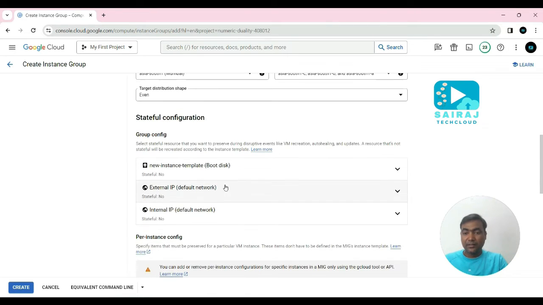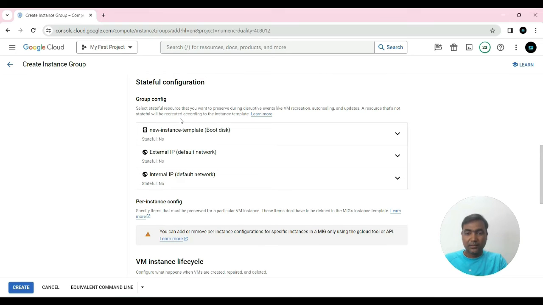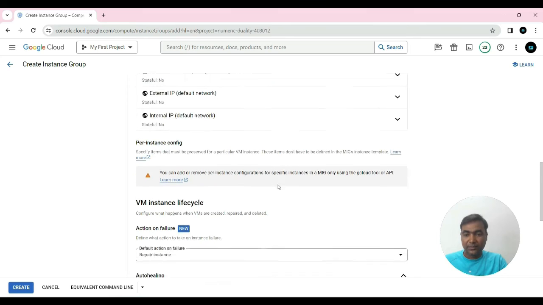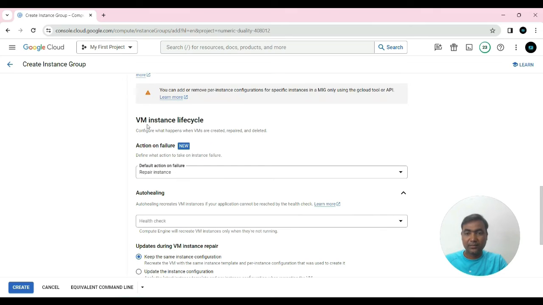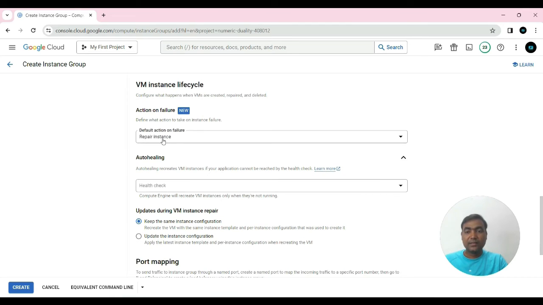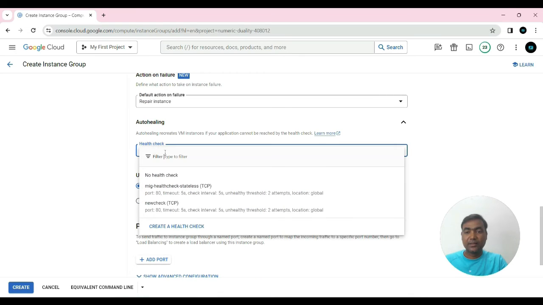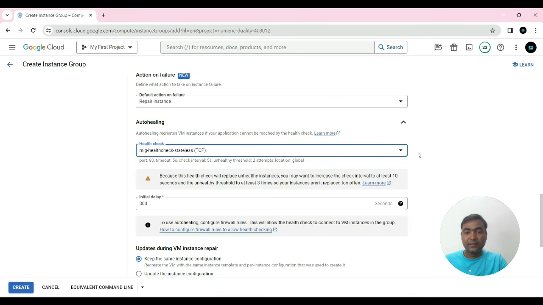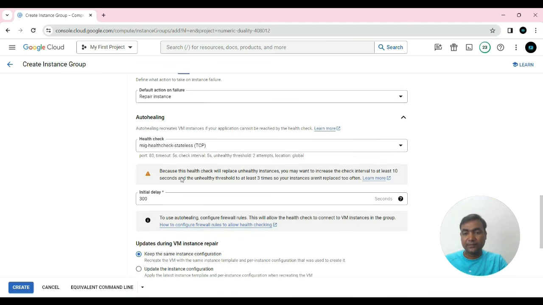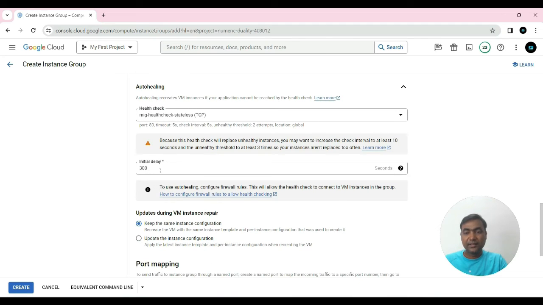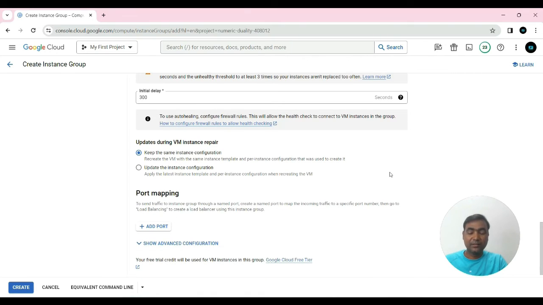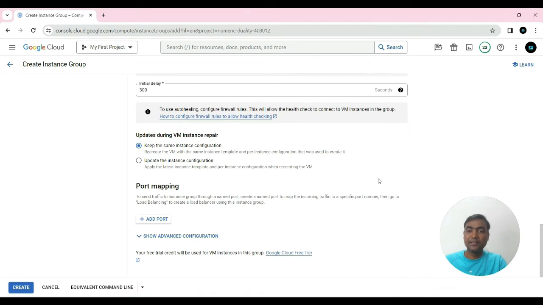Then the stateful configuration you can leave as it is, guys, because we don't have any private VPC. Then the VM instance cycle, as you can see here, action on failure. Then always you can select repair instance. Then you can click on health check, then select the health check here. Then initial delay seconds is 300, I added as default. Then the remaining fields you can leave as they are, guys.